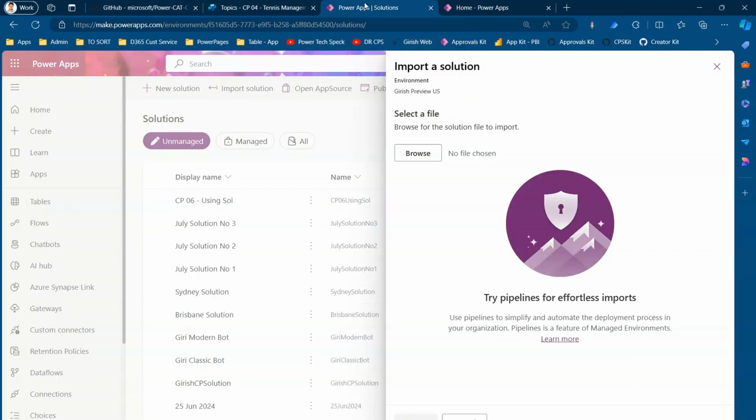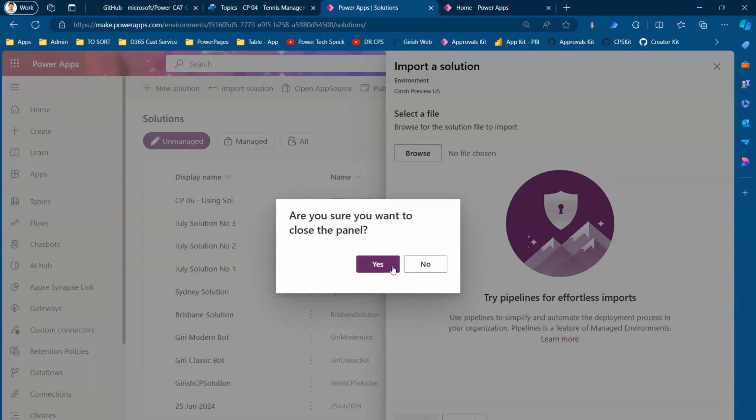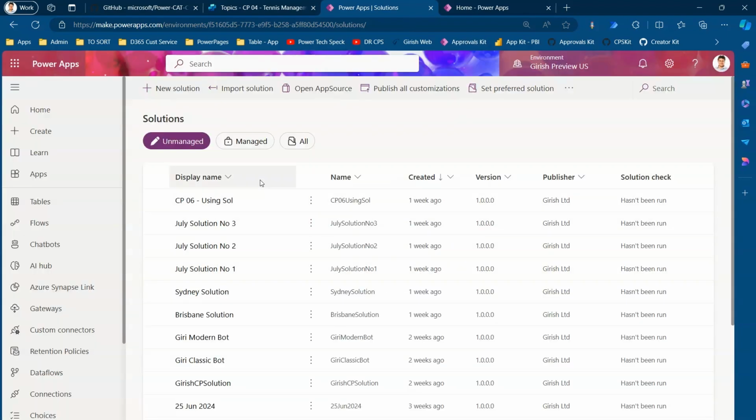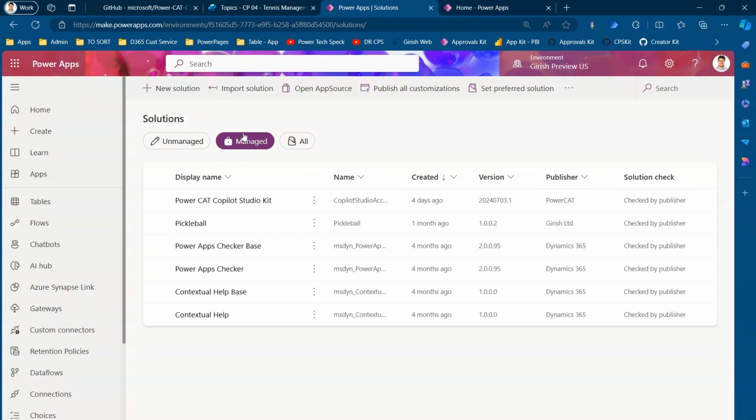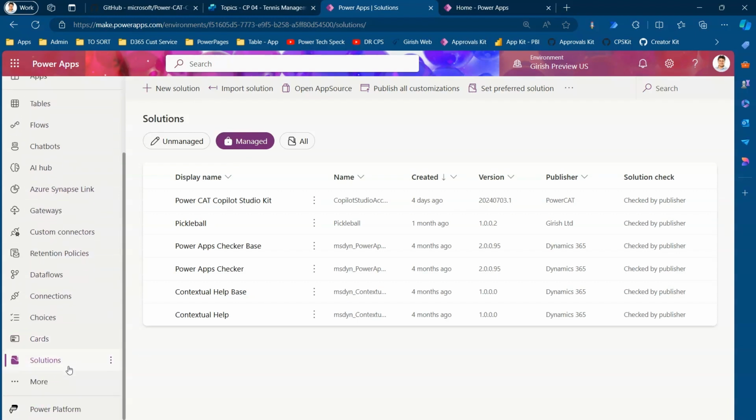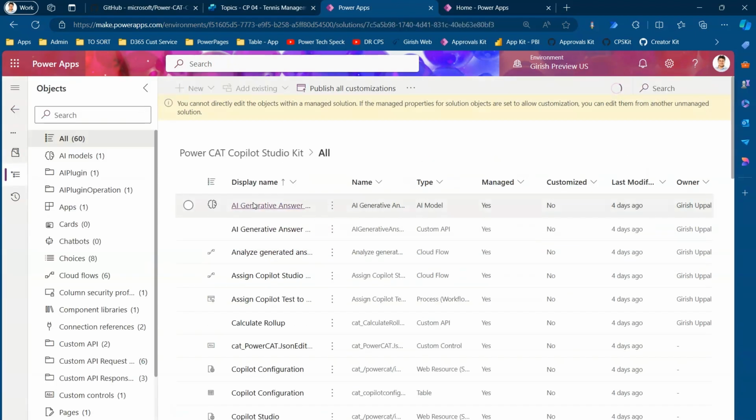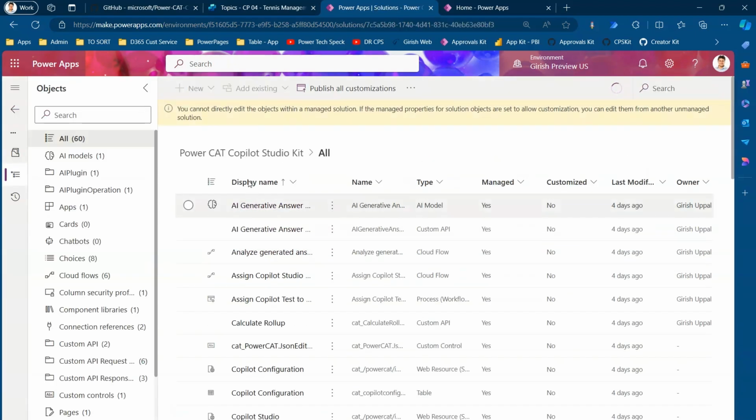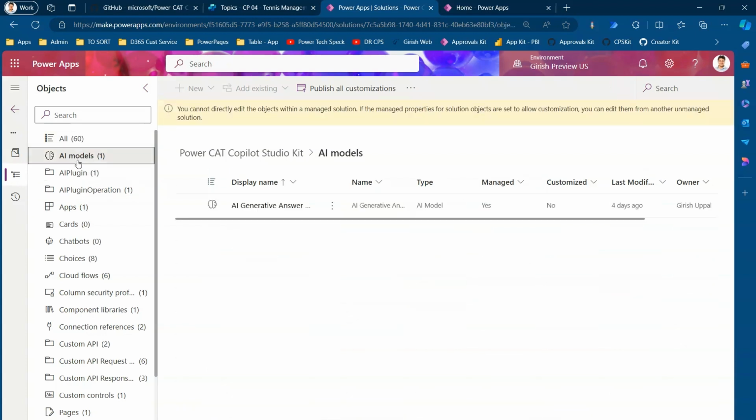Now, from a solution perspective, as I mentioned to you, I have already installed this ahead of time. So post installation, if you go into make.powerapps.com, go into the solutions on the left-hand side and then click on manage, then here you will see the PowerCAT Copilot Studio Kit solution, right? Now, on the left-hand side, here you will see there are models. Okay, so this solution has an AI model, which is AI generative answer. Okay, so this is one of the models.